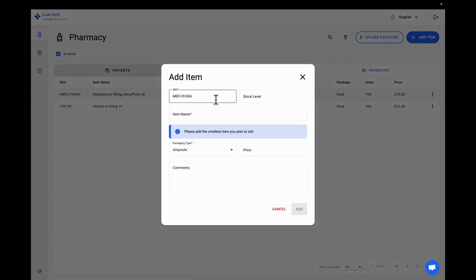So you can enter your SKU, which will be your inventory number. It can be anything, or can be provided by your supplier. Stock level, let's do 100. Name, packaging type, and the price per unit. Let's make it $15. Add.